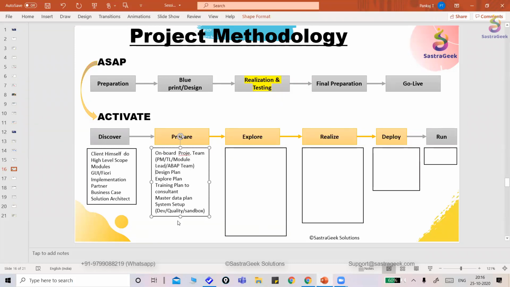What is the design plan? What is the next step, that is explore? What is the explore plan? What is the training for the consultants? Because this is SAP S/4HANA, okay? And it's not necessary that the people who are actually working on an SAP ECC environment know the best practices and what SAP S/4HANA is. So sometimes we need to train the consultants also, those who are supposed to work on the implementation.